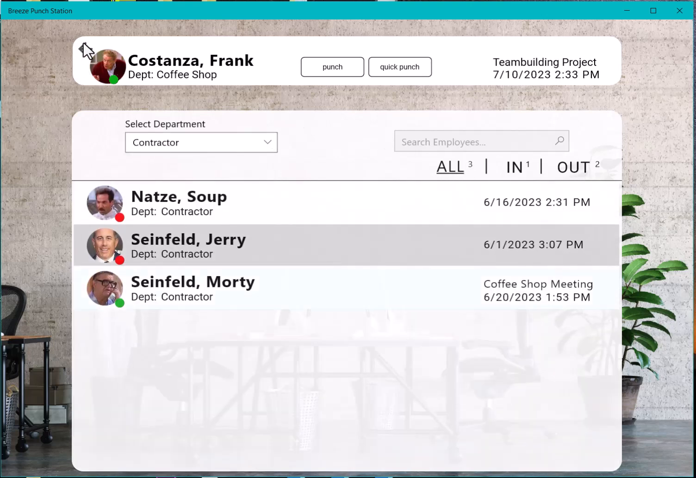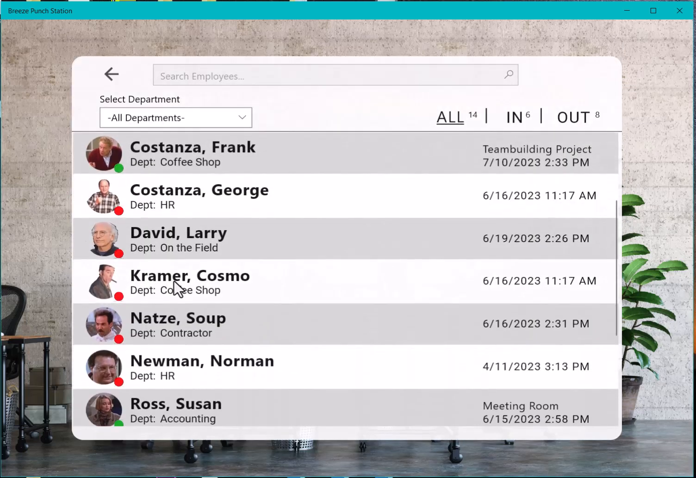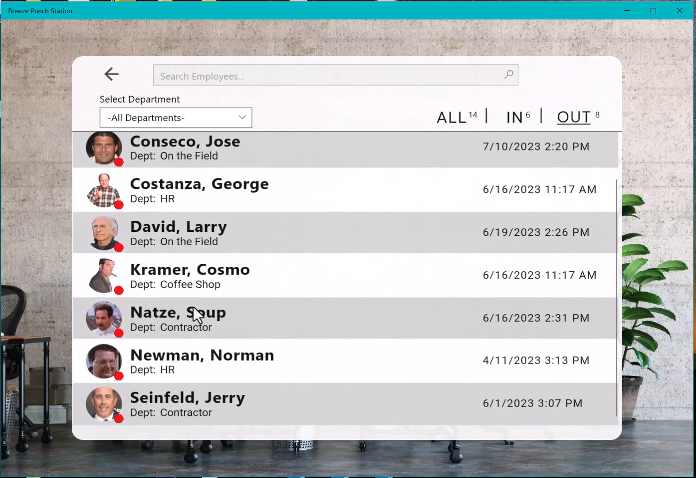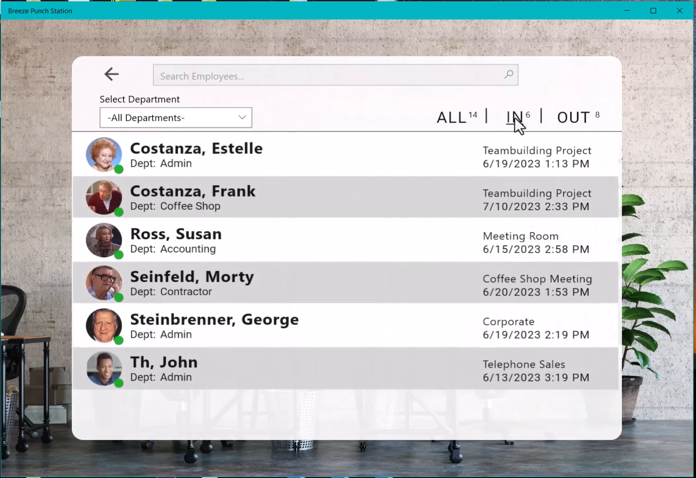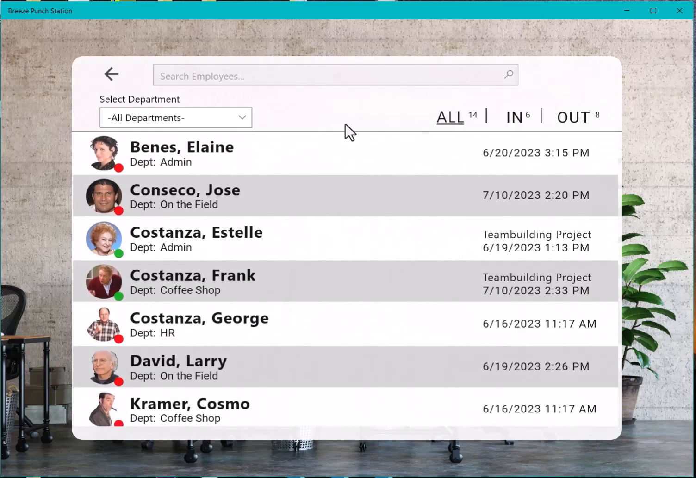Let's go back to the main screen. Now, let's try out kiosk mode to allow employees to find their employee frame, click on it, and punch in or out on the fly. Clicking on all, in, or out will display only those employees for that category. Notice the count of each category. Since I clicked on out, the screen displays only those employees that are punched out. Conversely, clicking in will display only those employees that are currently punched in.